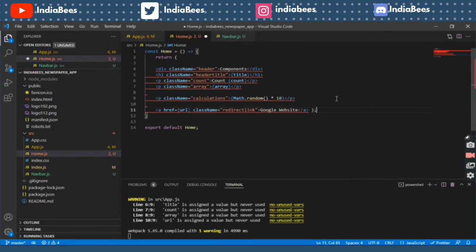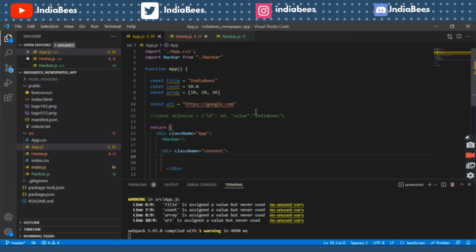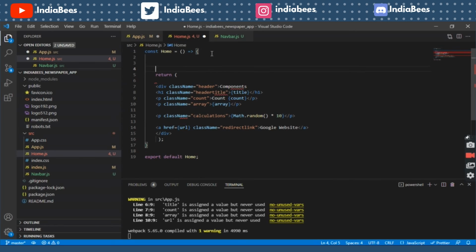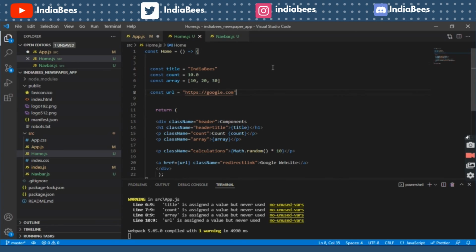While you return a stateless function, you have to nest everything inside a single div. That's why you are getting an error here. Once we do this, we will not get an error. So, some structure issue. Take this title, URL, everything, go to the home page and add it before the return function.